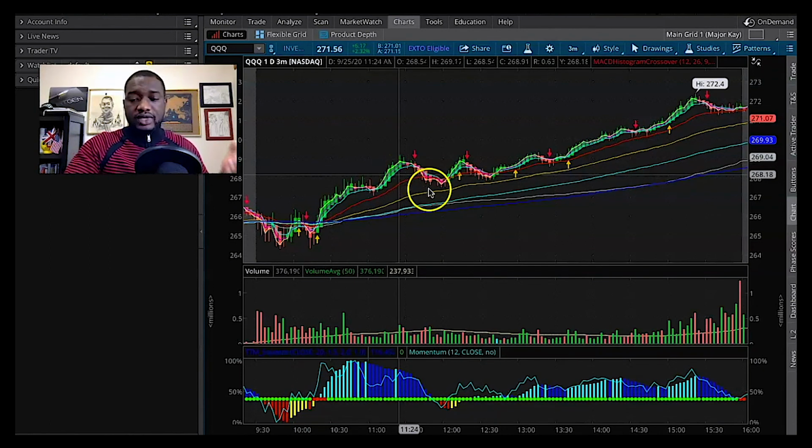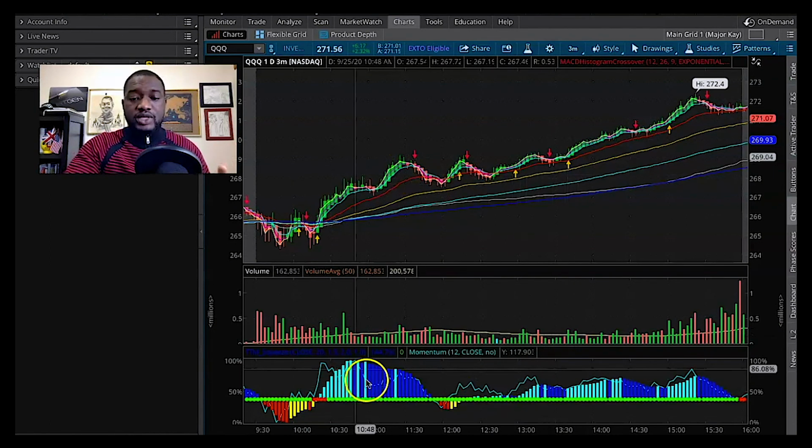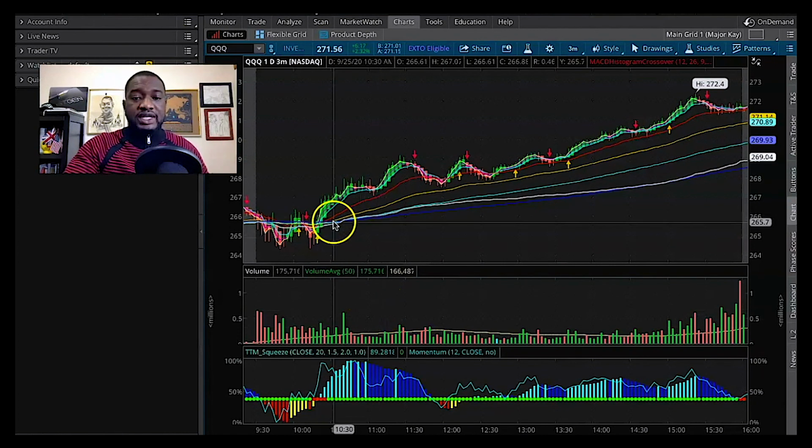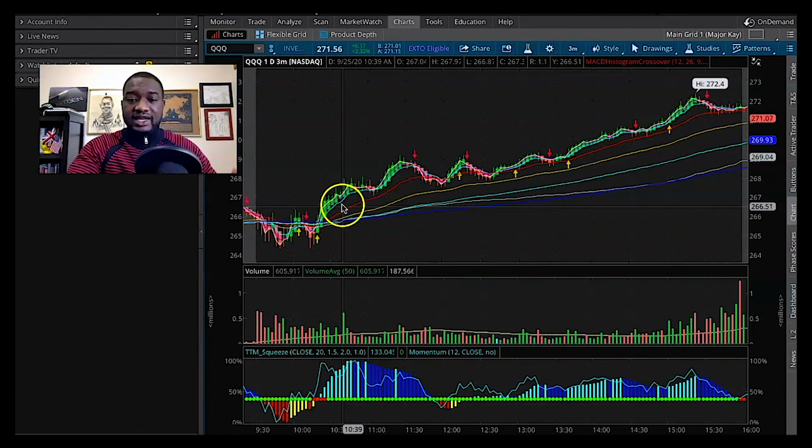So yeah, this TT squeeze indicator is great. Using it with volume, using it with the moving averages and EMA and a conversion line on top of Heiken Ashi candles is absolutely amazing. I love it.